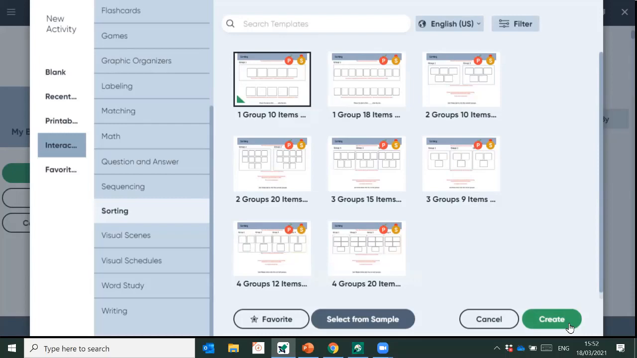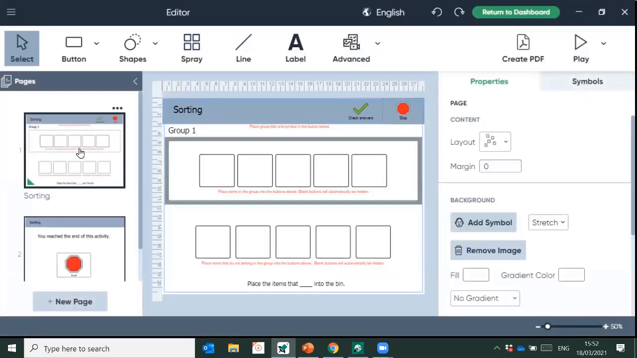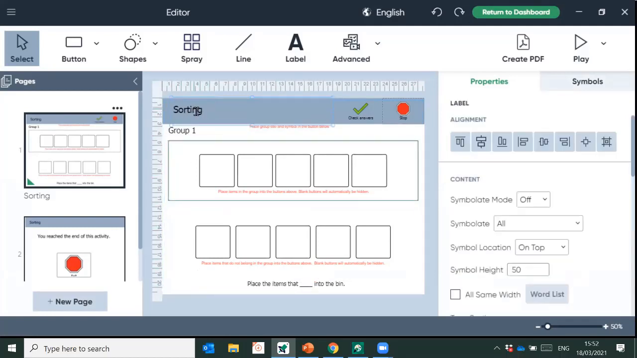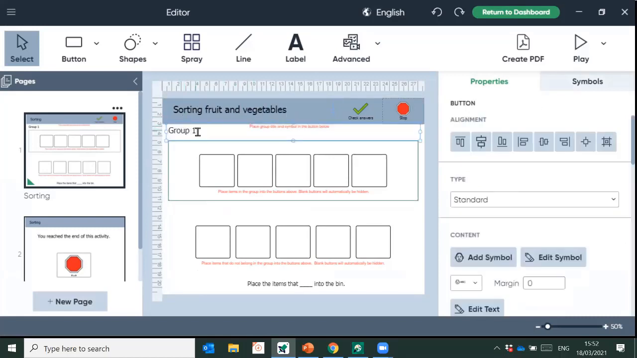I've used this before, so I'm just going to click on create and I'm just going to quickly show you how we can create something from templates. So the great thing about the templates, as you can see, is that all the formatting is done, and all I really need to do is fill in the specific content of what I want to put in. So I'm going to make some changes to this template, and I'm going to call this sorting fruit and vegetables. I'm going to click here on group 1. I'm going to change this to fruit.